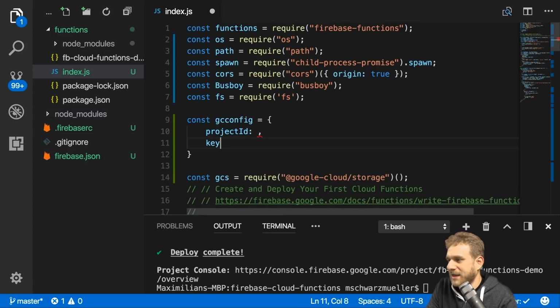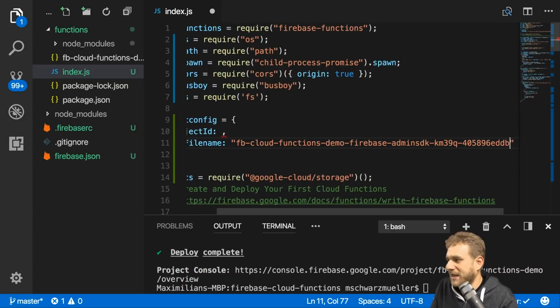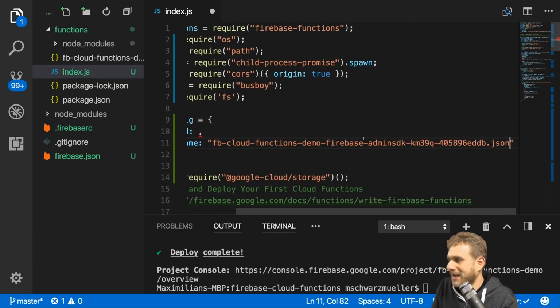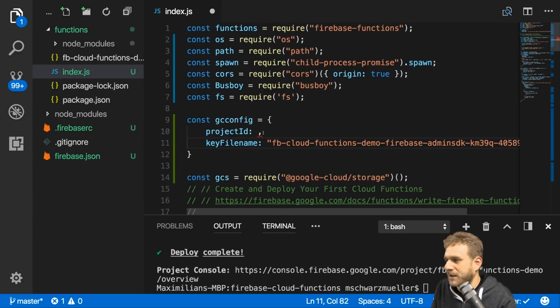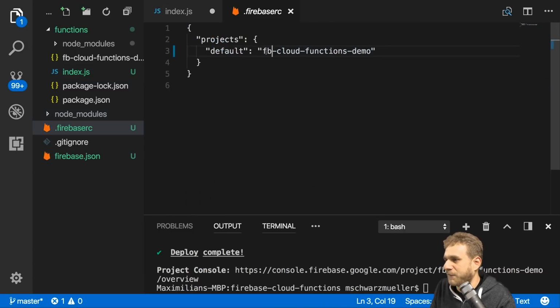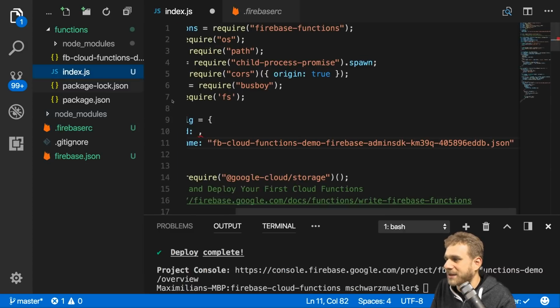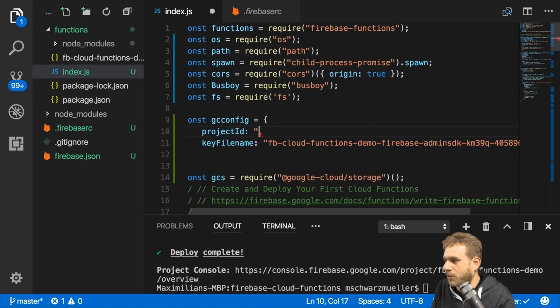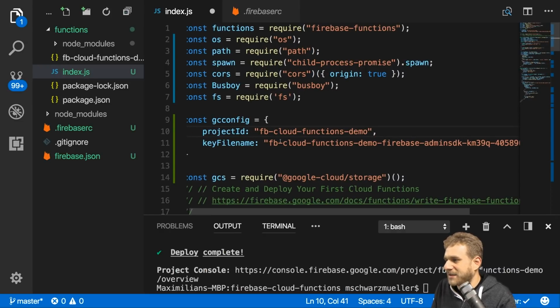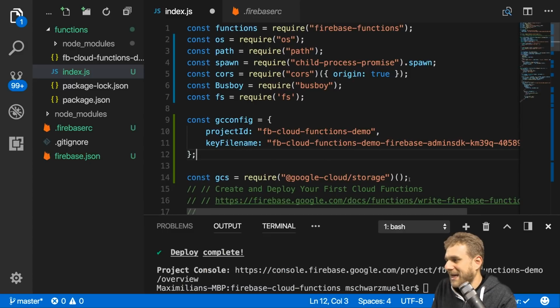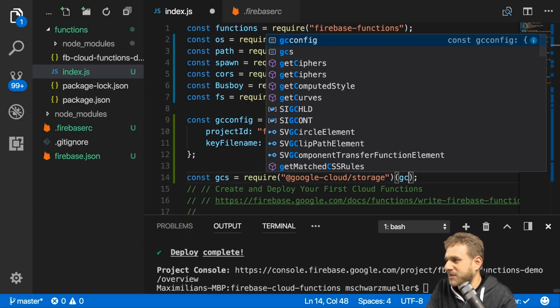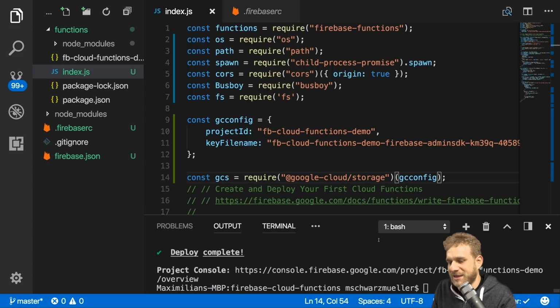I'll add it in a second, and a keyFilename property, which is just the name of that JSON file. Make sure to add .json, the file you just generated and downloaded and stored in your project. So the project ID is something you can find in the .firebaserc file, for example. So I'll add this here also as a string. And this Google Cloud Config has to be passed to that function we execute here when we import the Google Cloud Storage package. I'll just pass this gcconfig object to it to initialize that.